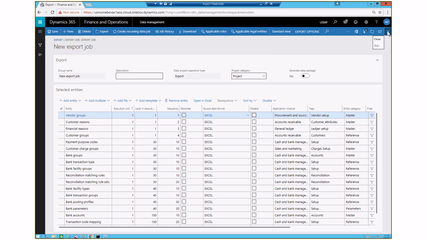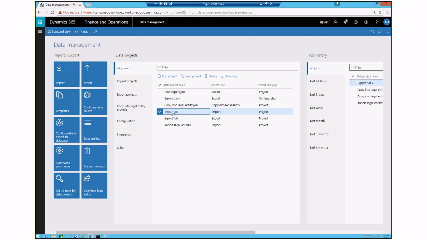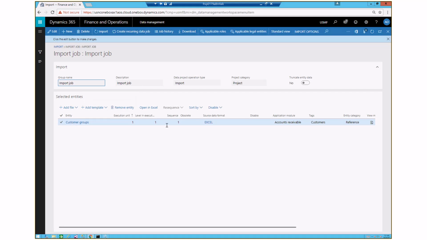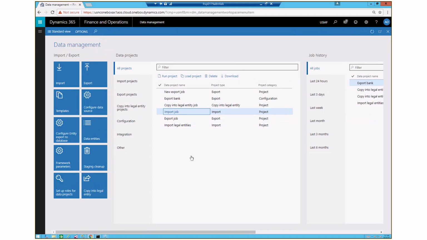And so that's how an export job works. An import job looks very much the same. You just simply add entities and you import them. So let's get to copy into legal entity now. That's what you've been waiting for.